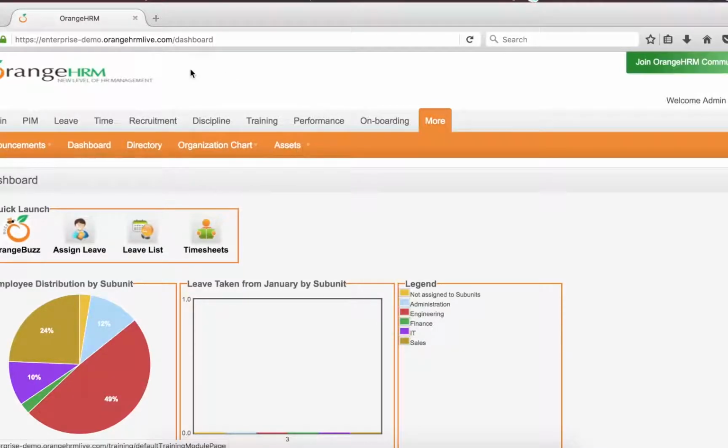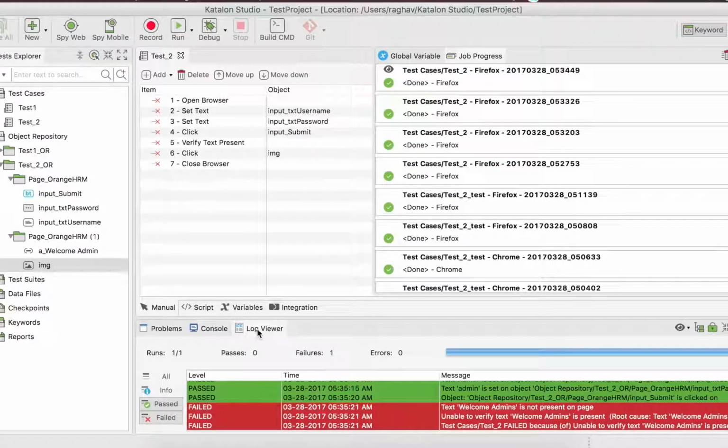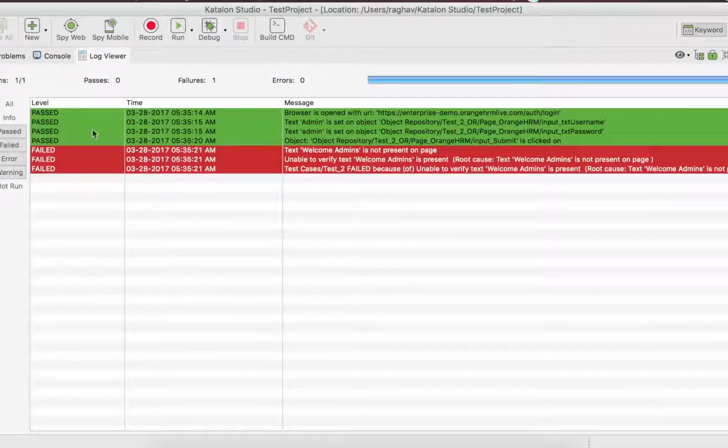Okay, so see, it did not even close the browser, which was our next step. And if I go back to my Katalon Studio and go to the log viewer, you can see this all failed, and the test case did not proceed after the failure. So how to handle this?